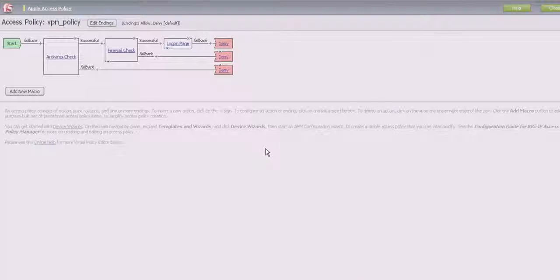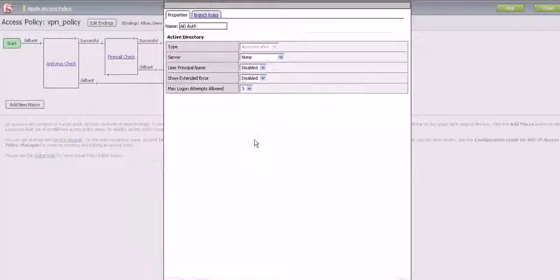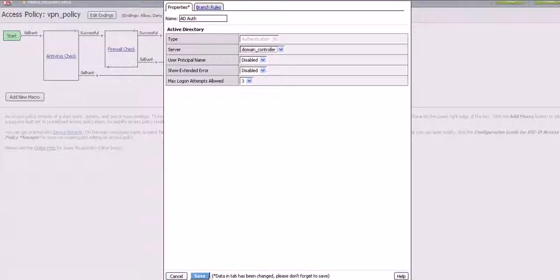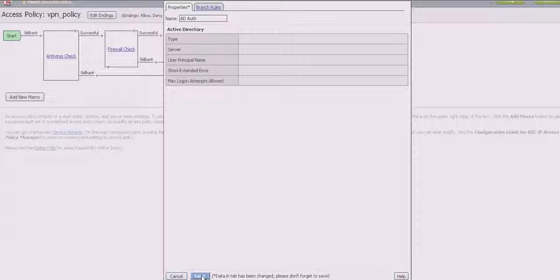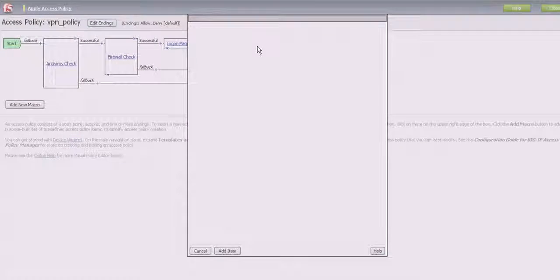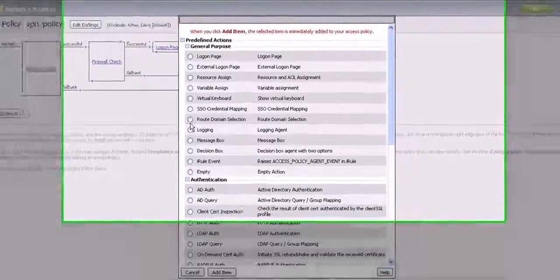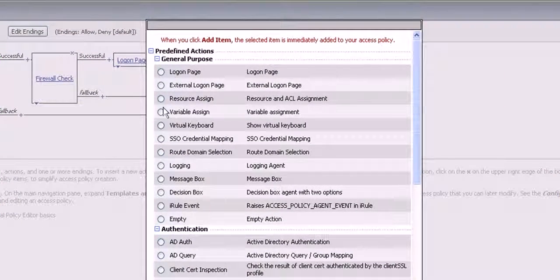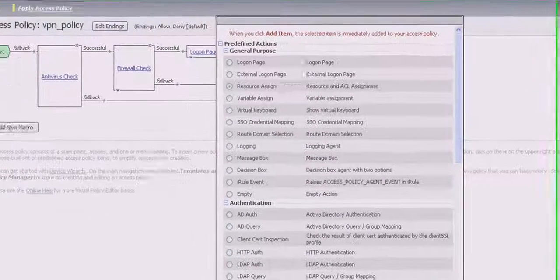Now I've set up an authentication server in that AAA server area, and that will be available here. Domain controller, save. So we've done our AD auth. We've given them a logon page. Now after we've authenticated them, we're going to assign a resource, add item.